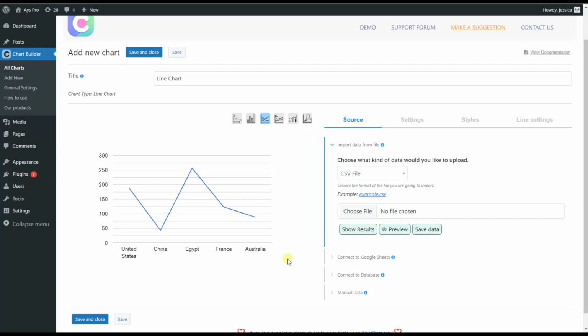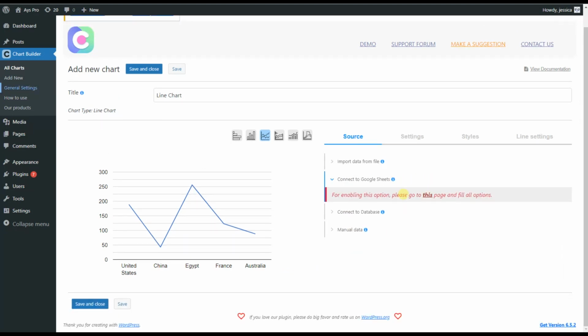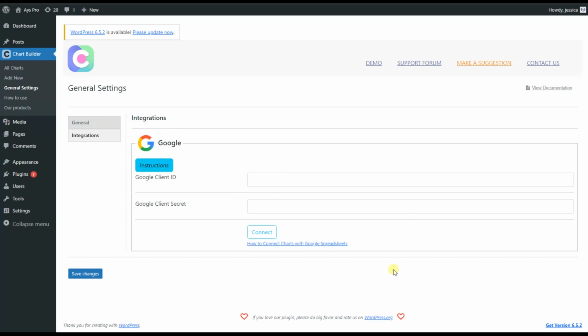The next one is connect to Google Sheets. Here you need to activate the Google integration and import the data of your Google Sheet into the chart. To activate the Google integrations, go to the General Settings page and fill in the necessary fields, then click on the Connect button. Here you can see the detailed integration guide, so you can use it.